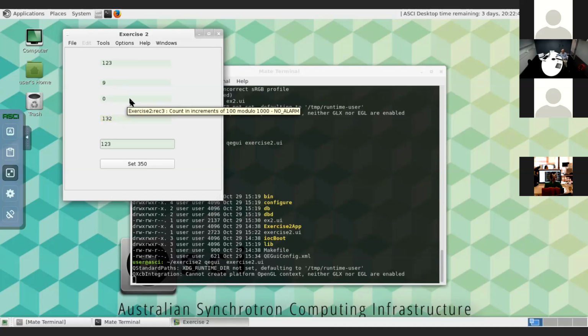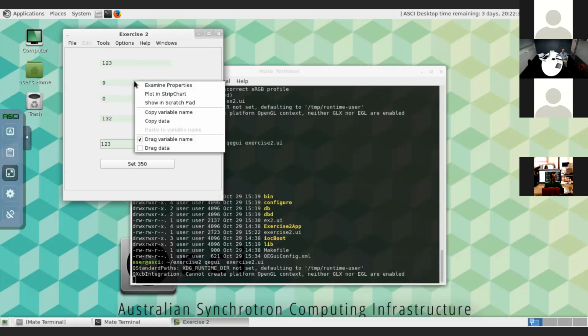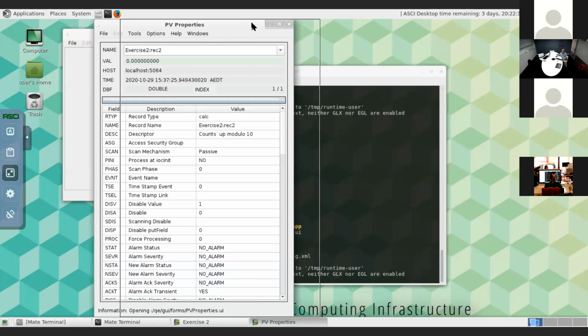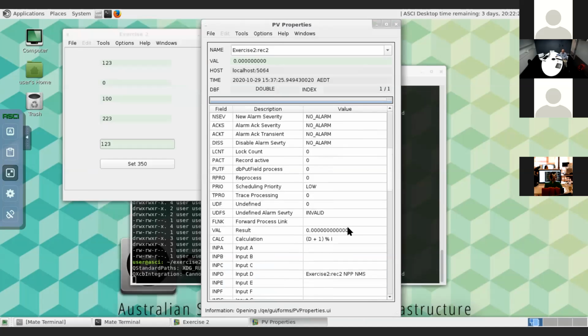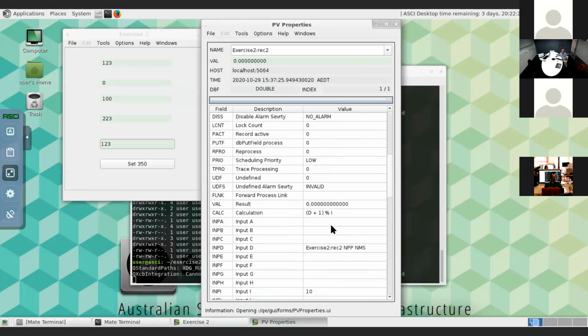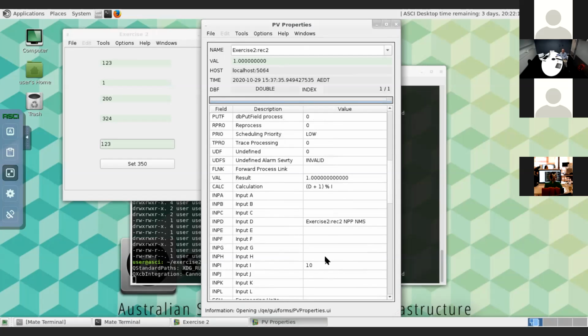Oh, no, it shouldn't be modulo 0. What I had for this one, I could examine the properties for rec 2. So I had input D, which is itself. Input I, which I had was 10, and I set D to itself plus 1 modulo 10, is effectively what that's saying, as opposed to modulo 0.